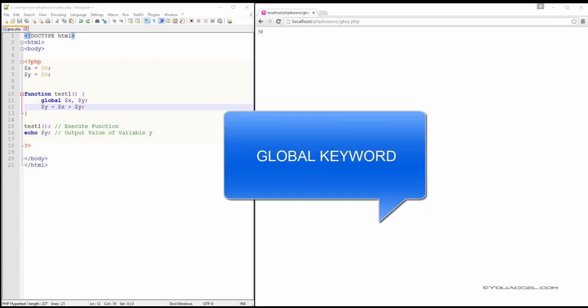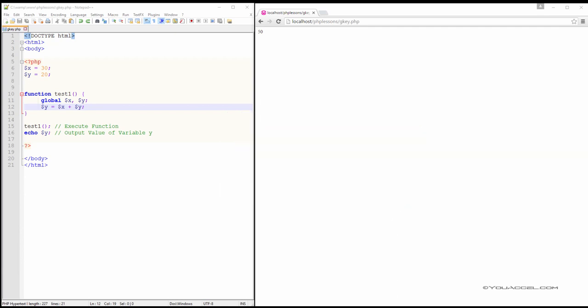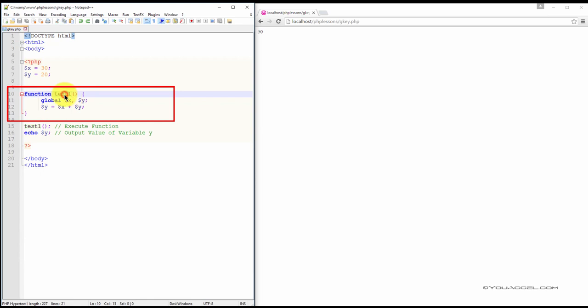The global keyword can be used to access global variables that are inside a function. In this example, we have two global variables, x and y. X with a value of 30 and y with a value of 20. Inside the function named test1, we've used the global keyword to access the values of variable x and y.